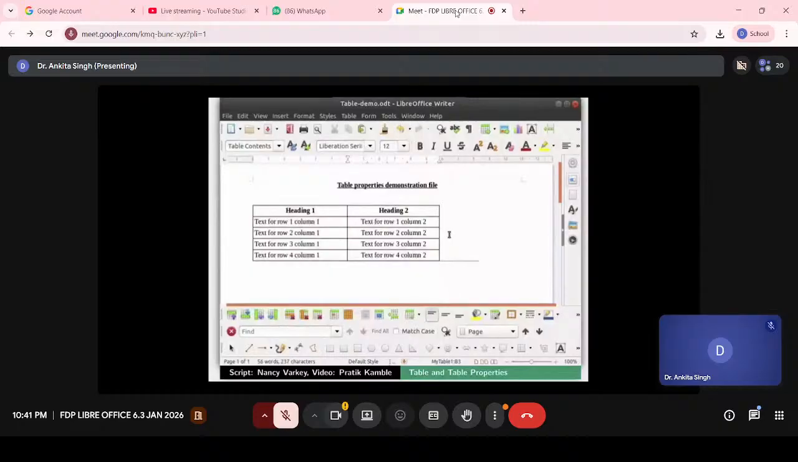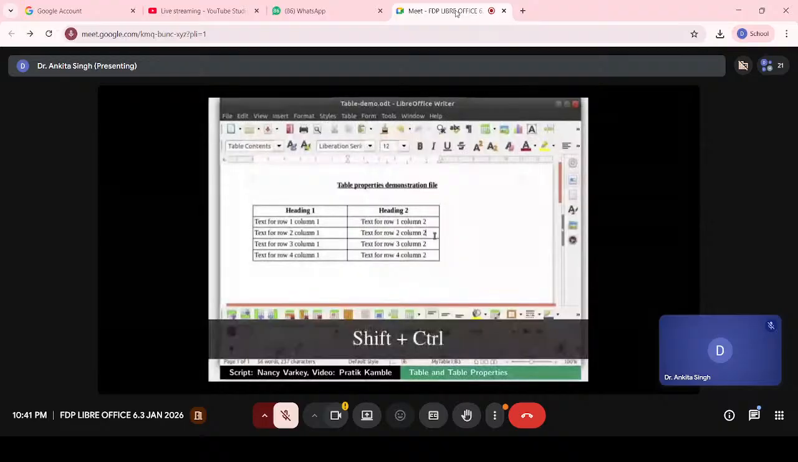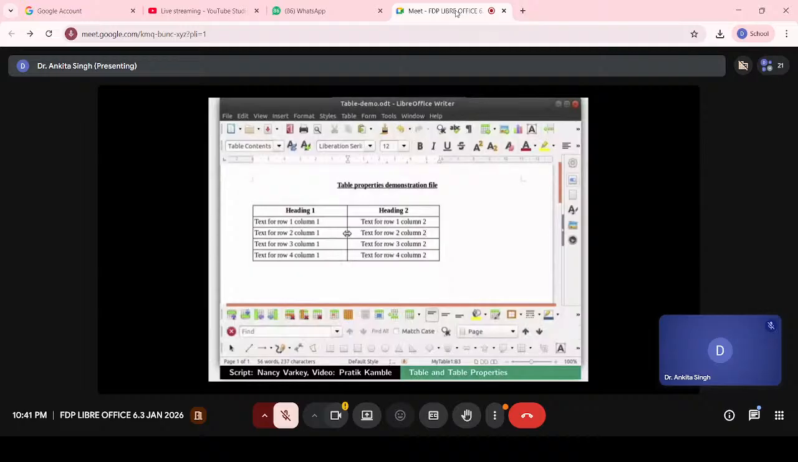Next, let us learn how to work with cells in a table. Click inside the cell in column 2 and row 3. Now, keeping the Shift and Ctrl keys pressed, hold the cursor over the left column border. Then with the mouse, drag the border to the left as demonstrated here. The border of that particular cell moves.